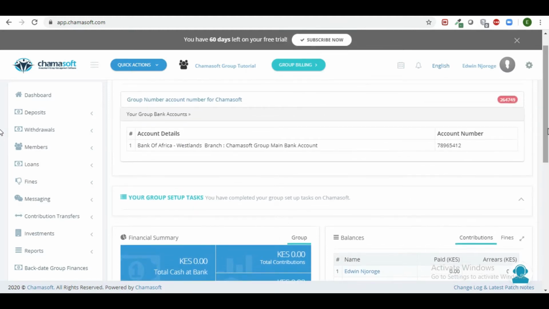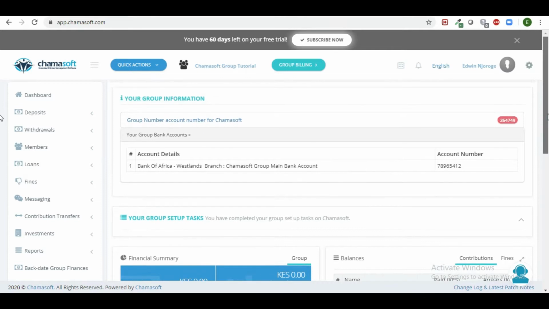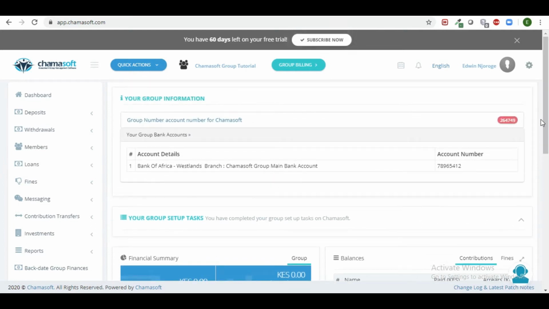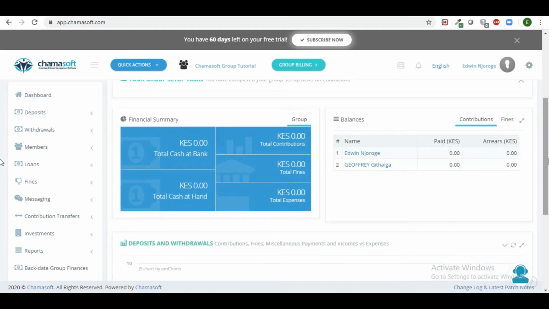As at the end of the last tutorial, we were going to learn how to backdate our group finances. That is, set our opening balances on Chamasoft to what we currently have in our physical records prior to using Chamasoft. These records might be in Excel, might be in passbooks, but we need some way to transfer these records from that mode of storage to Chamasoft, so that we can get the full power of Chamasoft.